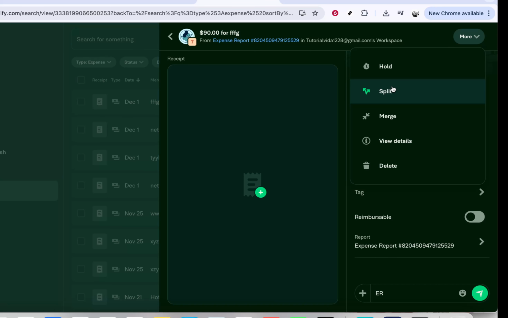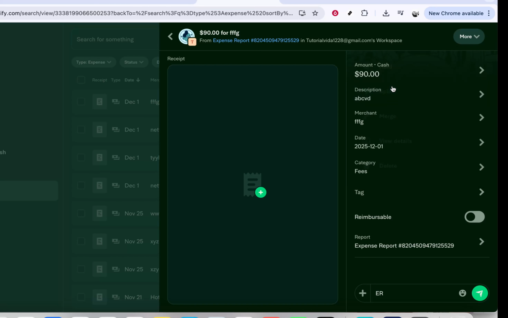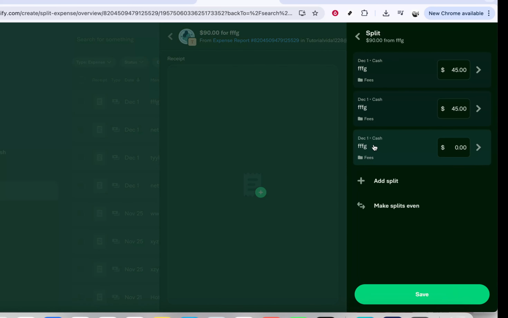Go ahead and click on More. This will expand additional actions you can take on this expense that aren't shown by default. From the expanded options, click on Split. This is where the actual splitting process begins.